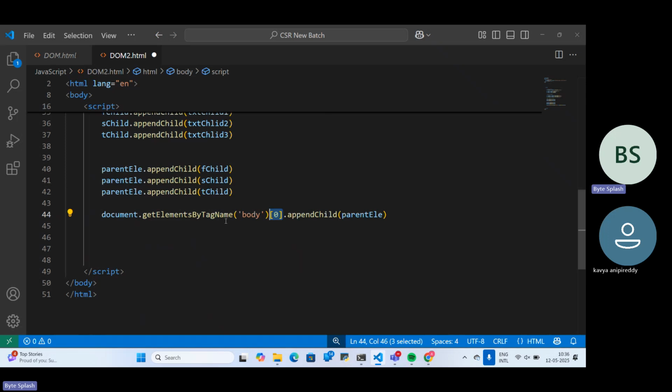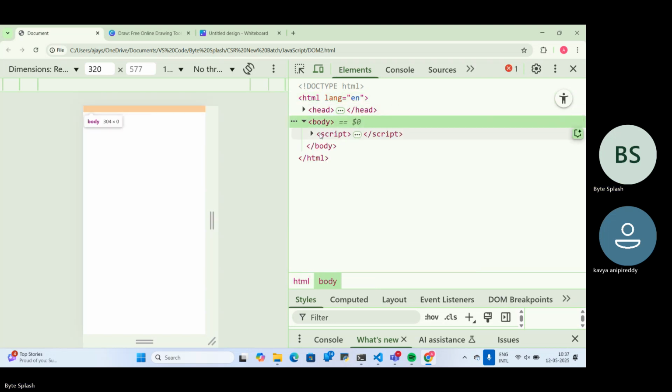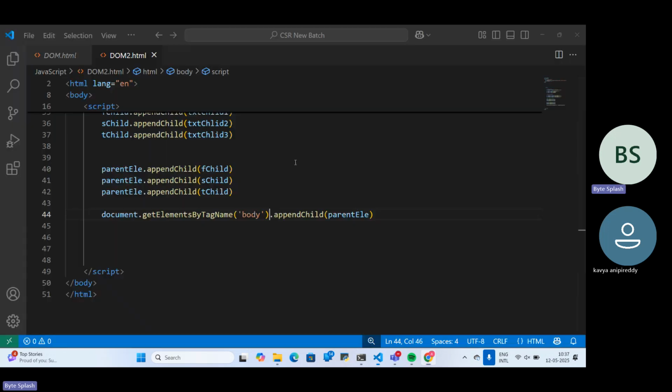So here getElementsByTagName. Whenever you are using tag name or class name, it is going to store these elements in an array. To access from the array, you are going to use the index value. If I just remove this index value, it will never work. If I just try to console it also, it is going to return undefined.